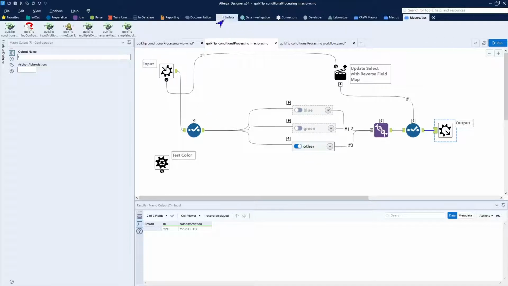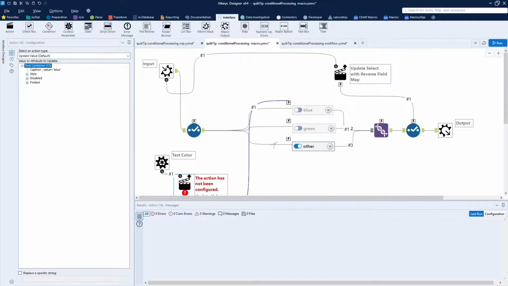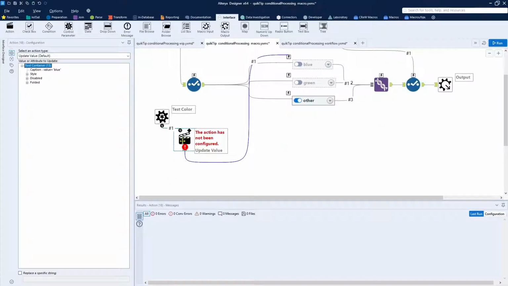So we do that by very quickly going into our interface, and I'm actually showing you as a quick tip how I build this, just make sure it works. We grab action here, connect it up there. Let's go ahead and test to see if it's blue, which is our first choice. This action has not been configured, so what we want to do is not update the value, but update value with formula. We want to update the disabled. You notice it's not an enabled option.